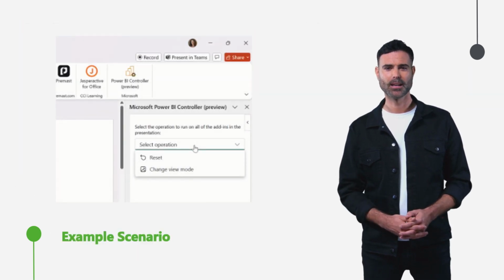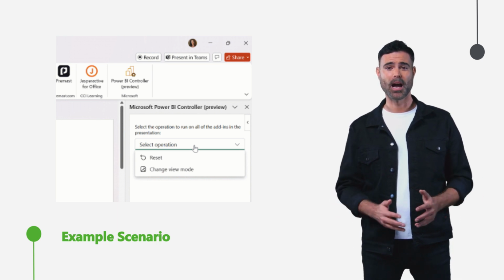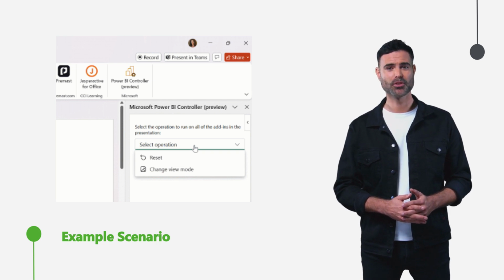Example scenario. Easily manage a monthly review presentation with multiple embedded Power BI reports by switching between live and image views in one action to ensure data is always current and secure.